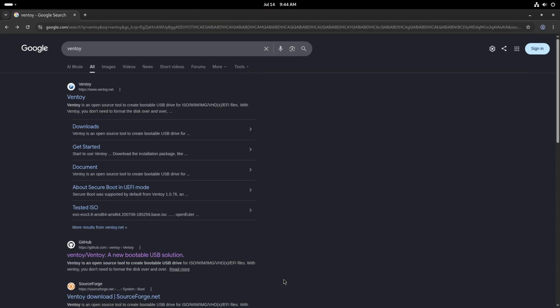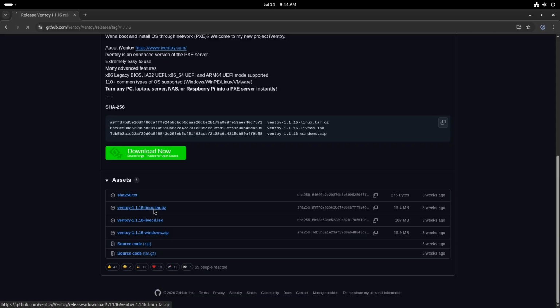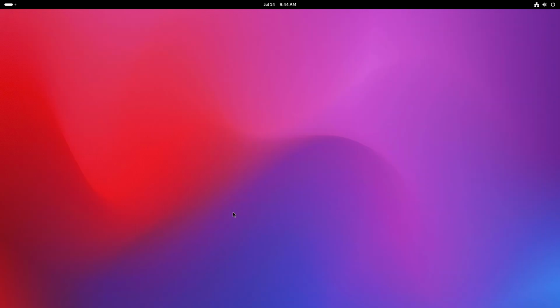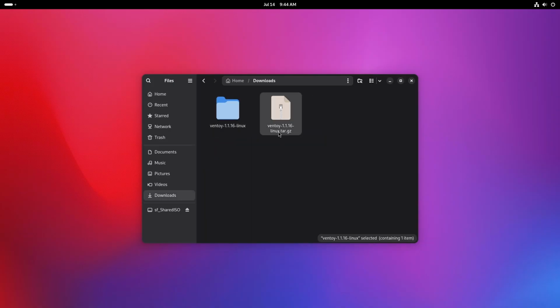Download and extract the Linux package. Go to the official Ventoy website or GitHub releases page to download the latest Linux archive. Once downloaded, extract it using your desktop environment's archive manager, usually by right-clicking the file and selecting Extract.